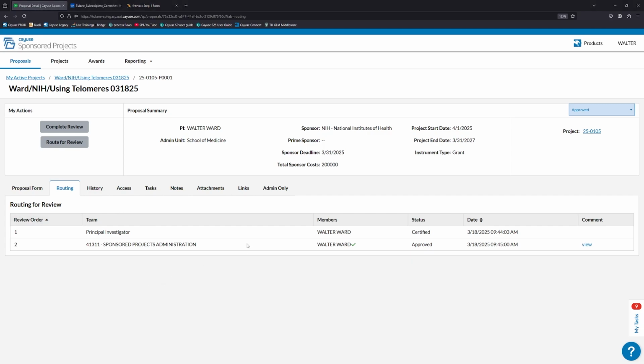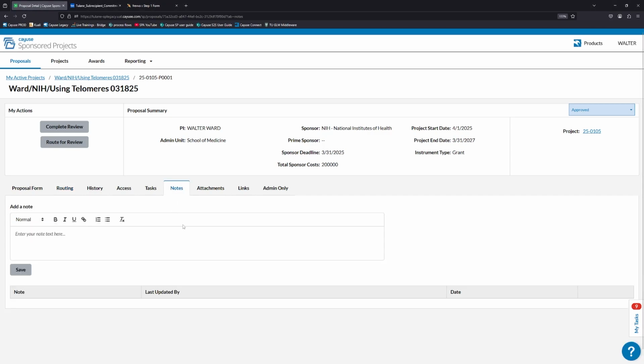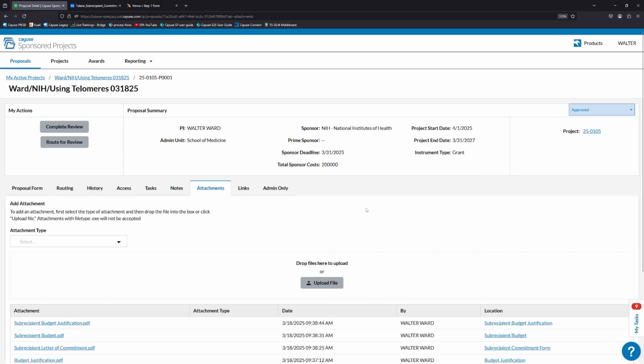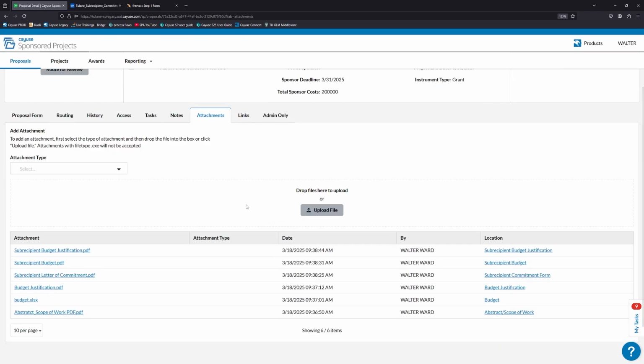The final bits and pieces I'll talk about: we do have a section for notes. If you want to add a note to the proposal, just consider this putting a sticky note on a folder. You can put anything here, and this is visible to anyone that has access to the proposal. You can also see all of the attachments in this proposal. This is a really good spot if you need to put other documentation, because we want this to be a central location for all of your files.